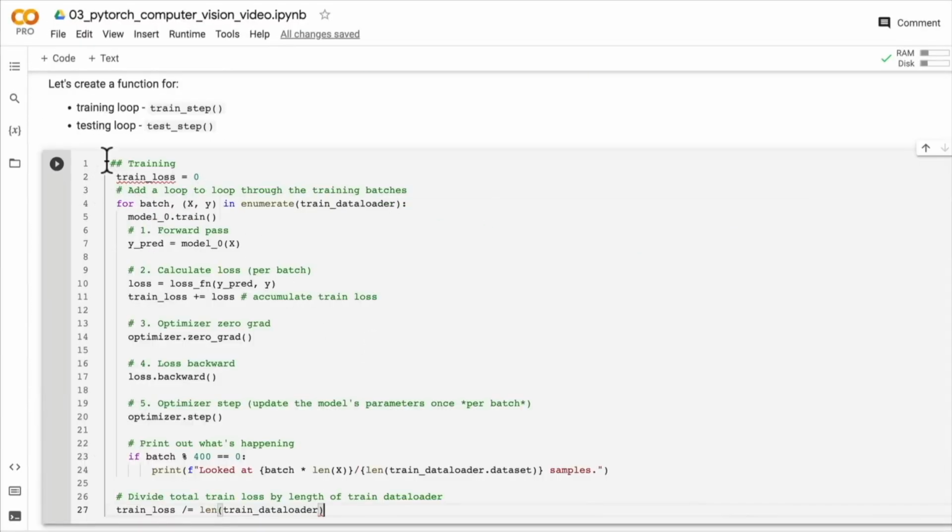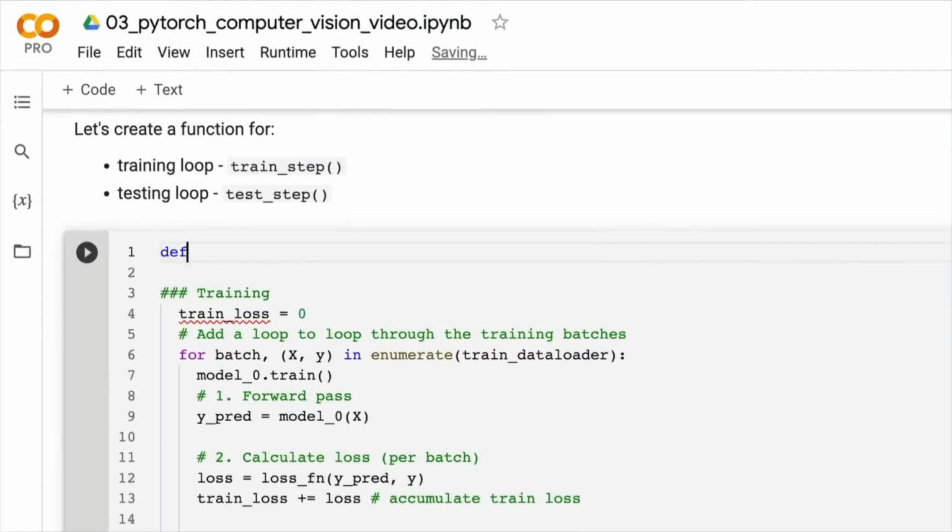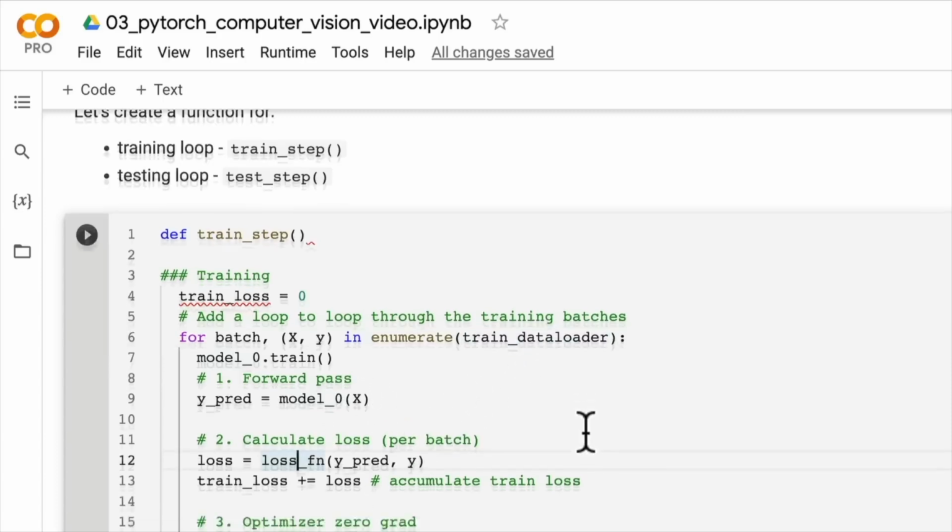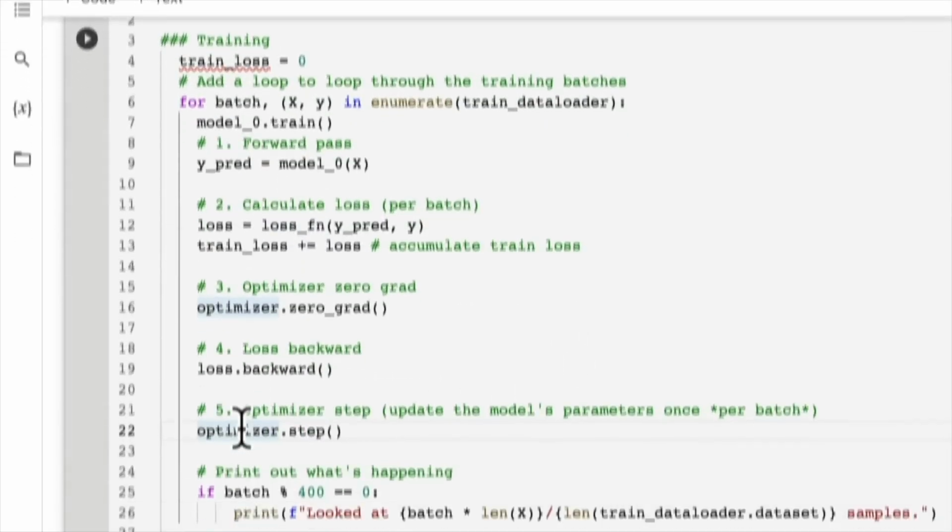So let's put the training code here. To functionize this, let's start it off with train step. Now, what parameters should our train step function take in? Well, let's think about this. We need a model, we need a data loader, we need a loss function, and we need an optimizer.